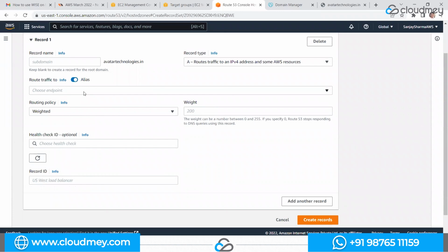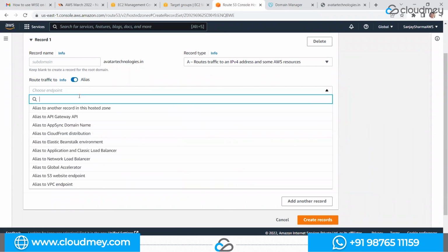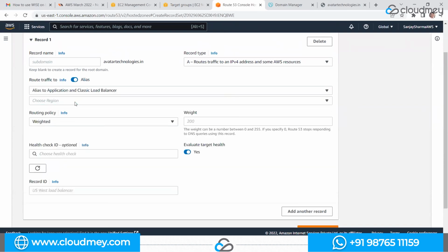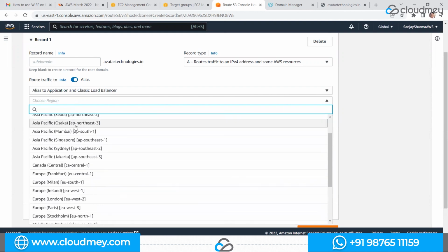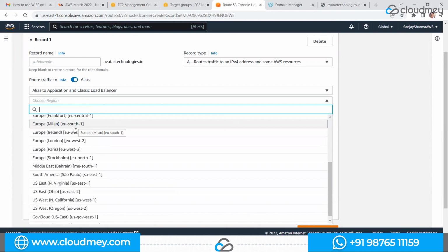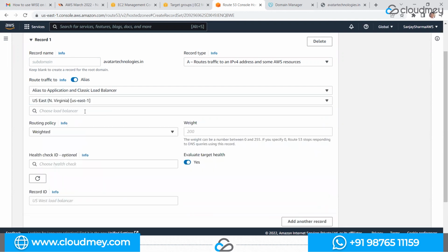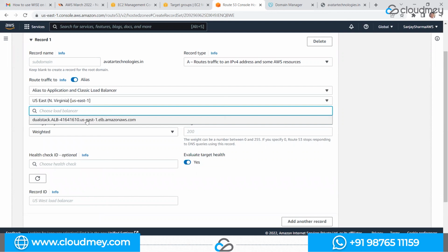So what endpoint you want to choose? I want to choose the endpoint of application load balancer. So this is the application classic load balancer, right? And here the region is North Virginia. My load balancer is in North Virginia. So you will choose North Virginia. Where is the North Virginia? This is the North Virginia. Here we go. And do you see the load balancer? Yes, this is the dual stack load balancer.